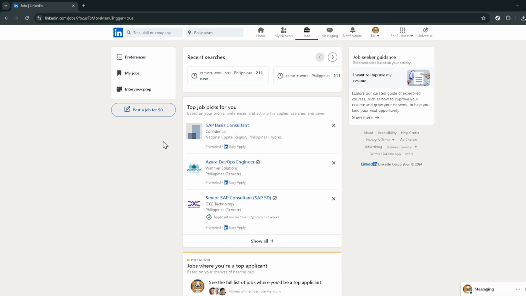LinkedIn is a powerful tool for job seekers, and optimizing your job alerts is a fantastic way to take full advantage of this platform.